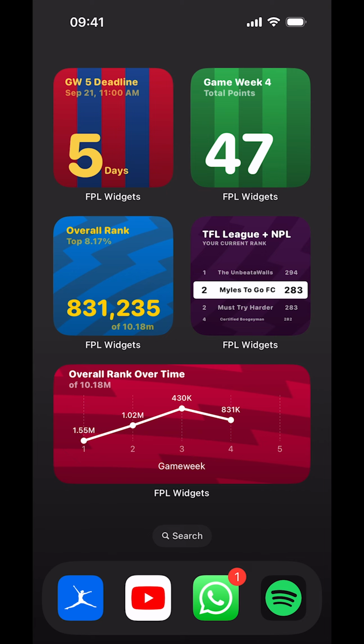And yeah, so that's FPL Widgets. I created the app from scratch in 3 weeks. So I'm really happy with the result. And I look forward to adding more widgets and more updates as time goes on.